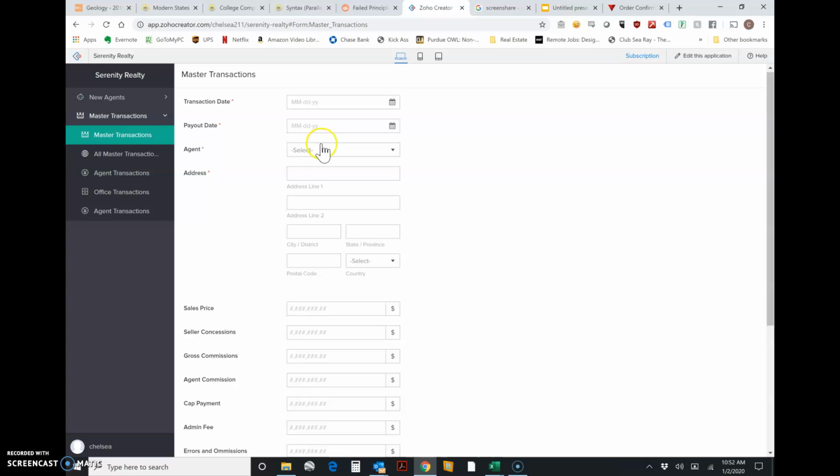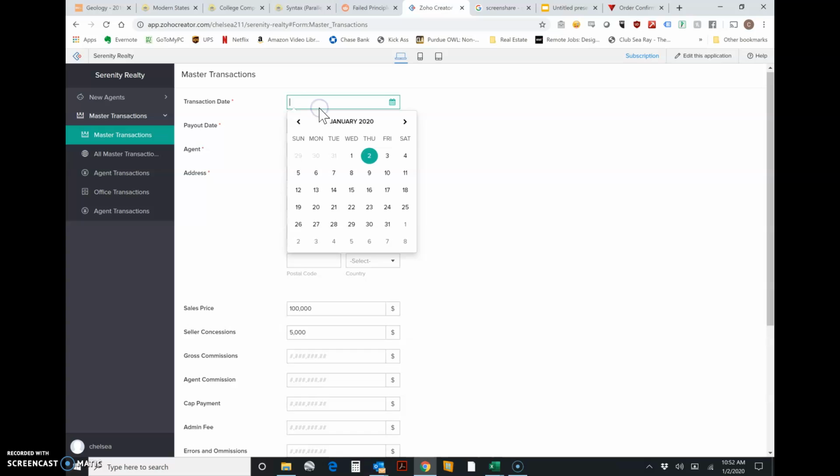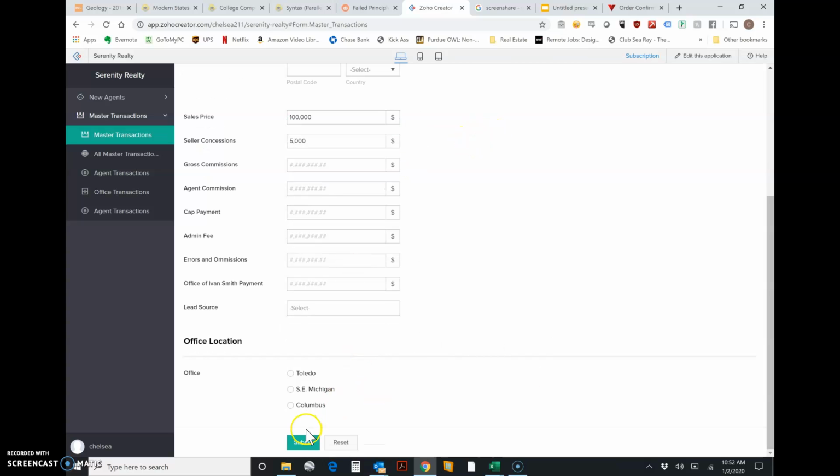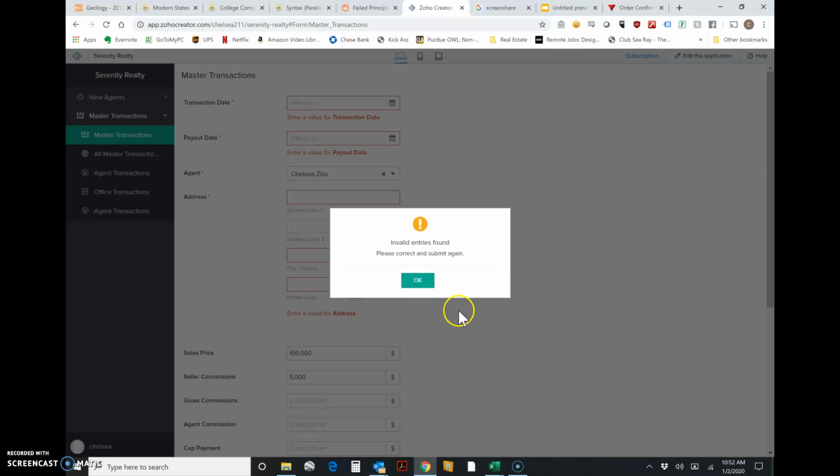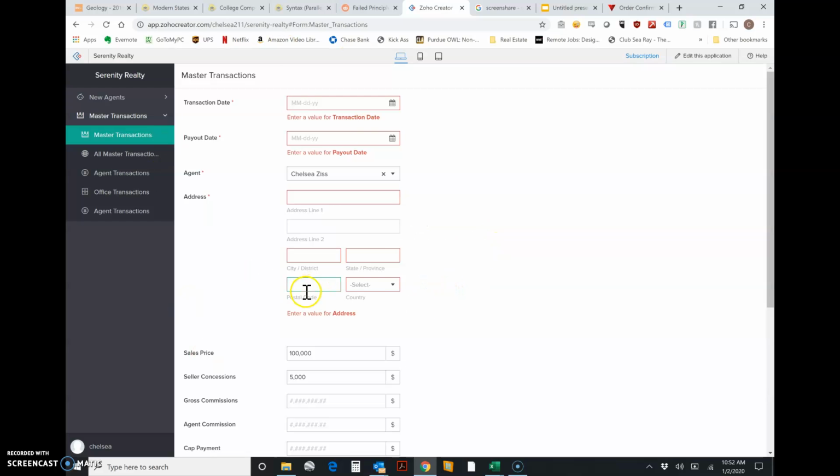if I go through and put in all of our numbers and all that good stuff, but I forget to put in the address, or the transaction date, or the payout date, and I go to submit it, it's like, no, you have to go and fix those. And I think that's going to be really helpful for us as a company.